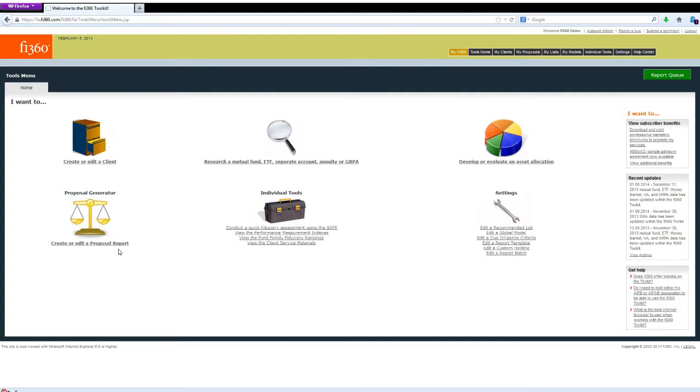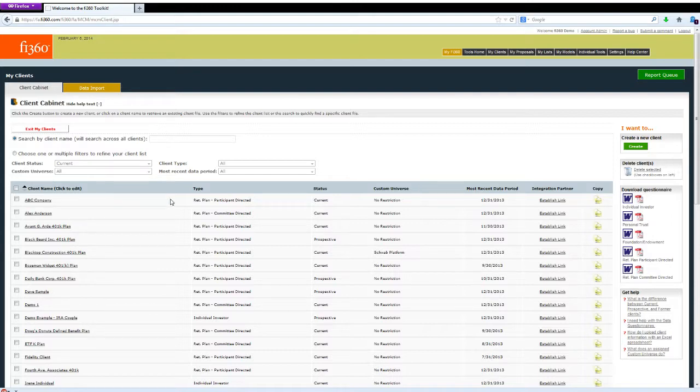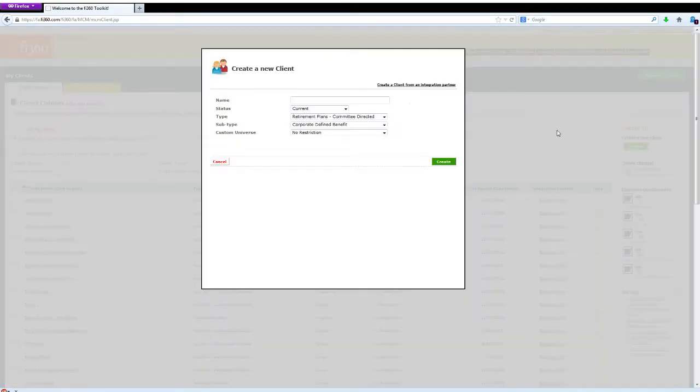So the first step is to begin the client documentation process, and this is done under the client cabinet. So you'll click on that file cabinet icon and you'll go into your client cabinet. If you're just starting out, maybe you've just received a trial or subscribed to the toolkit, you won't see any clients in here. So the first step within this client cabinet is to create a new client, which is on the right hand side of the client cabinet. Click on that green create button and you'll see there are some fields that you'll need to fill out.